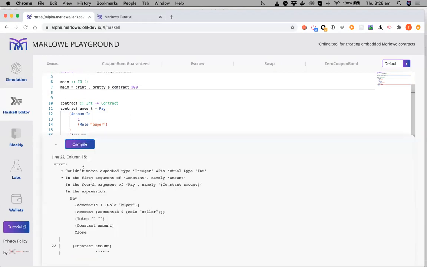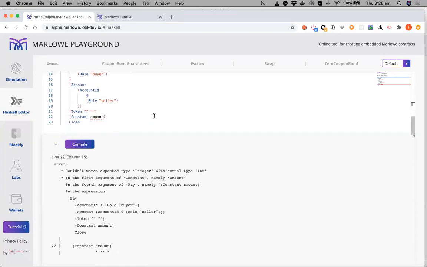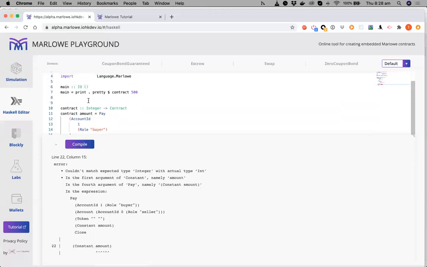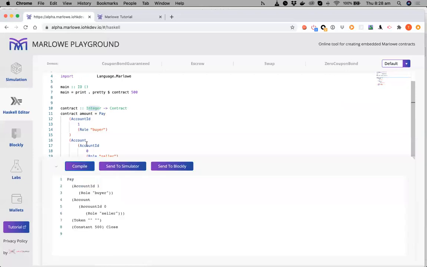And if we compile that, okay, just a small thing. If you'll recall, in the last lesson I briefly talked about the difference between an integer and an int. This confusing error message says that constant actually expects integer, not an int. That's not a problem. We just change it to an integer here. And now we have it, right? If we run this with 500, then we get this 500 contract. If we run it with 1000.